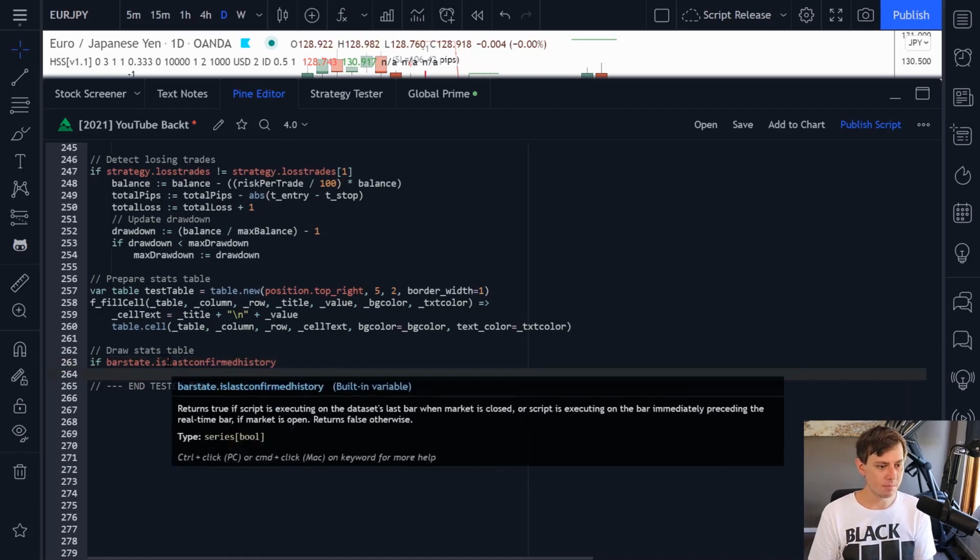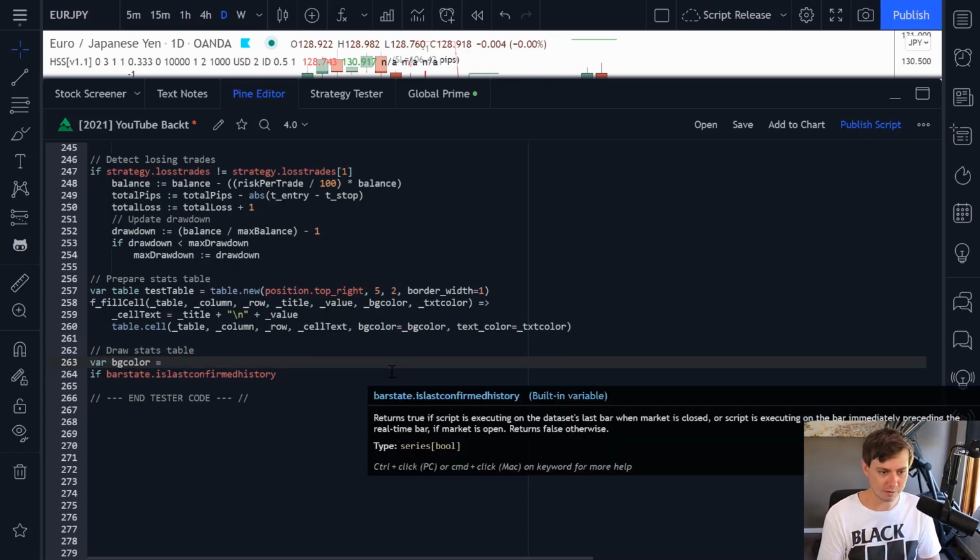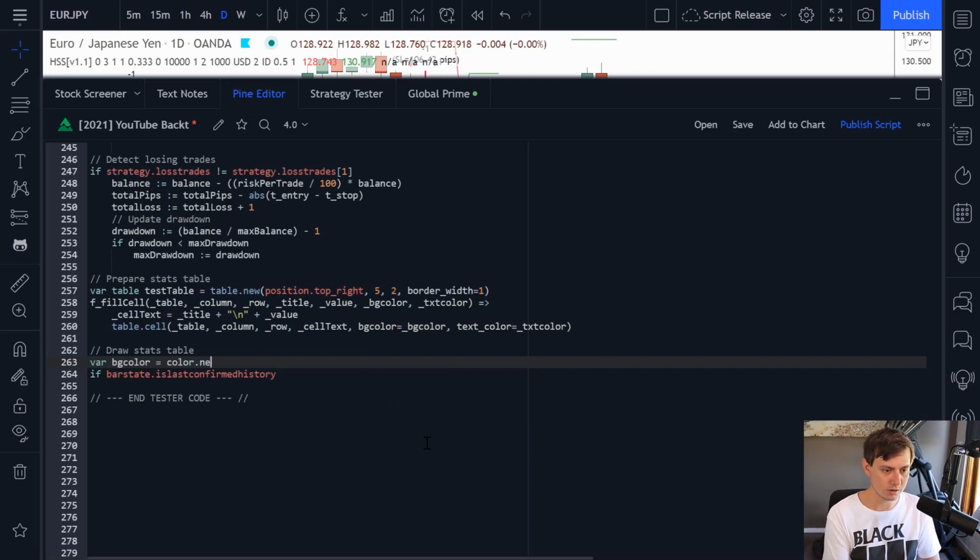Now, before we continue, I do like to specify a default background color for my table. And then I override this default background color if I need to. So that'll make sense in a moment. But for now, I'm going to set my default background color to color.new(color.black, 0) with a transparency of 0%.